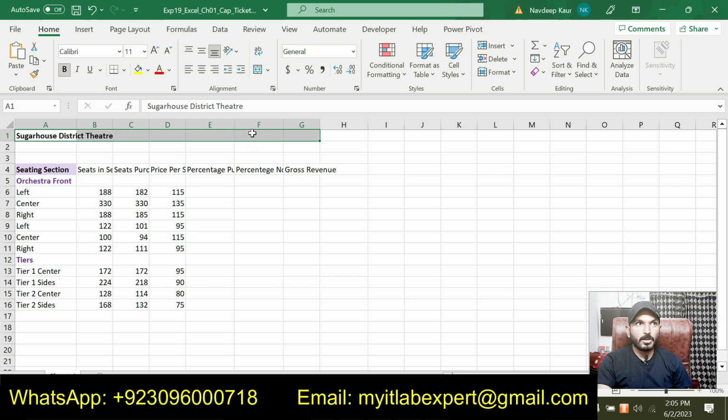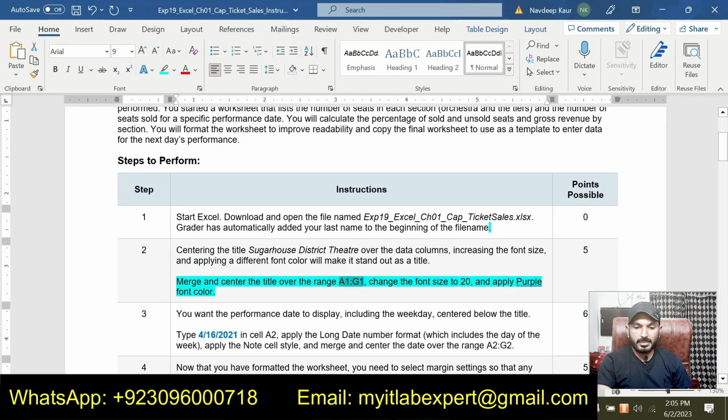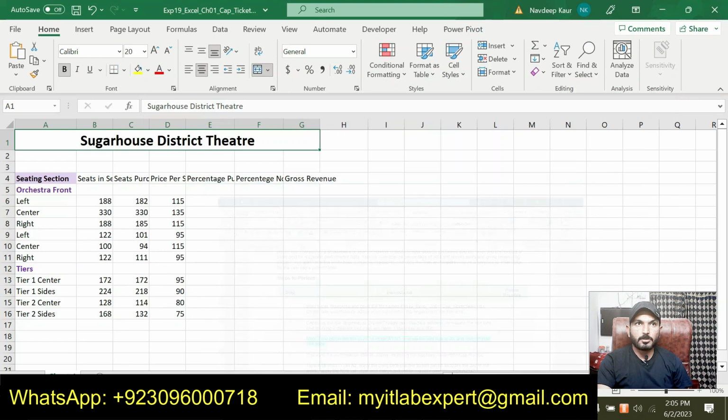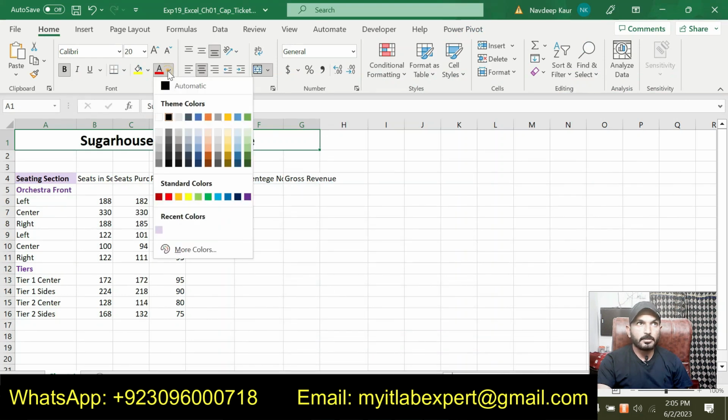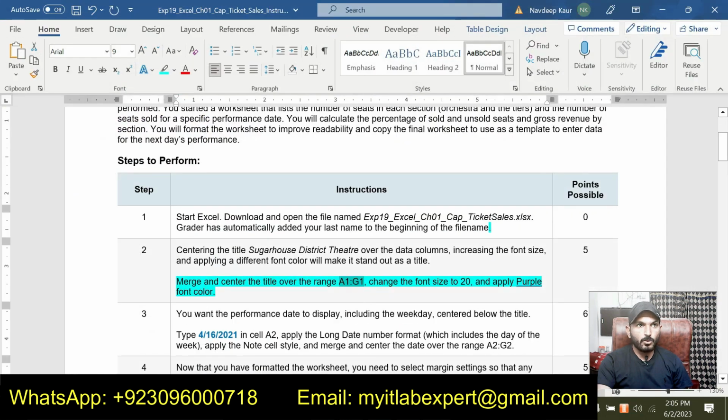So now we are supposed to apply the merge and center. So go to the assignment tab and select merge and center. Now we are supposed to change the font size to 20. So we will simply make it 20 and now we are supposed to apply the font color of purple. So let's apply the purple font color. So you can see that we have completed step number 2. Now we will move to the next step, that is step number 3.